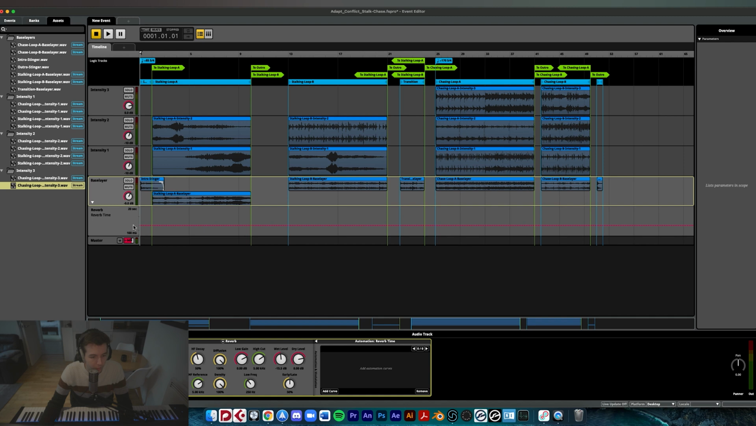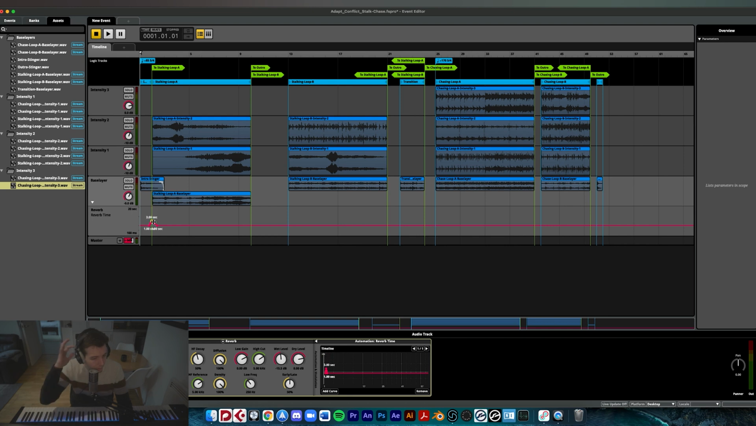So we can add automation to each thing. So I want to, at the end of this, I want it to be much higher. So like that, basically. I want to add a lot of time to it at the end of each loop. So then it comes down again, and I'm going to make it much less here because there's already reverb on the tracks, basically. But this is just to help with transitions.